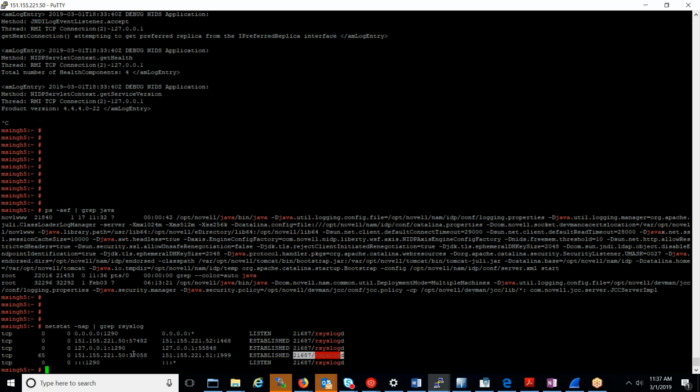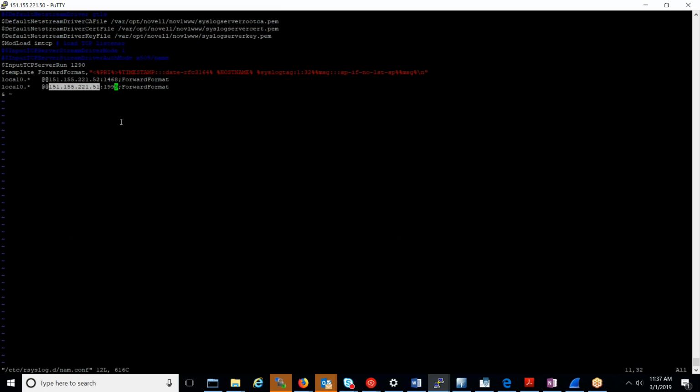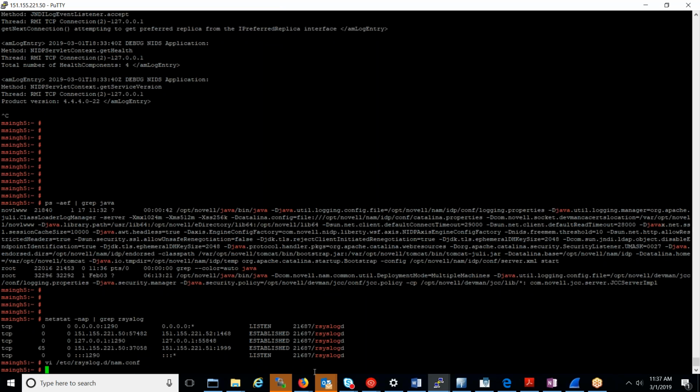So it is making a connection to the Analytics server here, and also to the newly added remote server, which is this one. So you can see there is a connection made, but other than that, there is one more connection, which is this one. This is our syslog making a connection from port number 1290 to this port. But what is this connection?